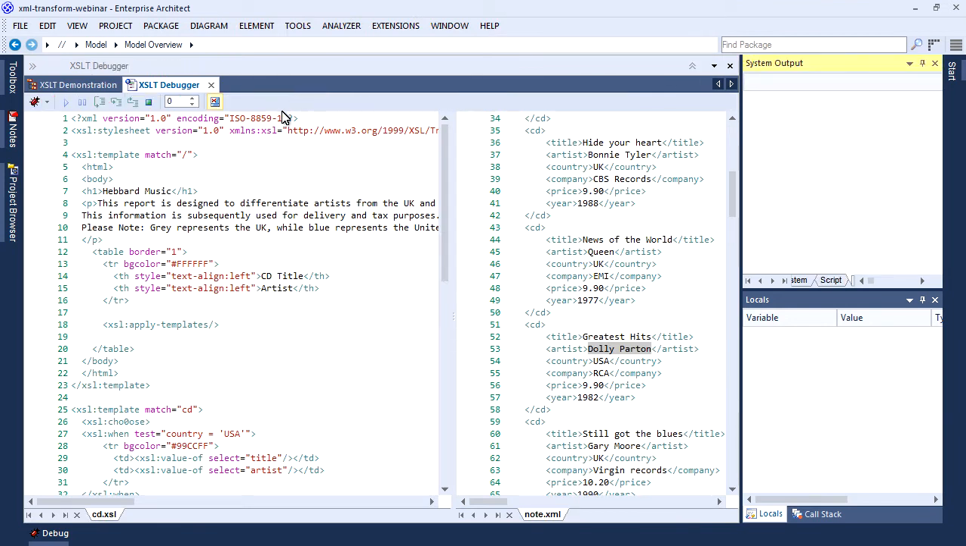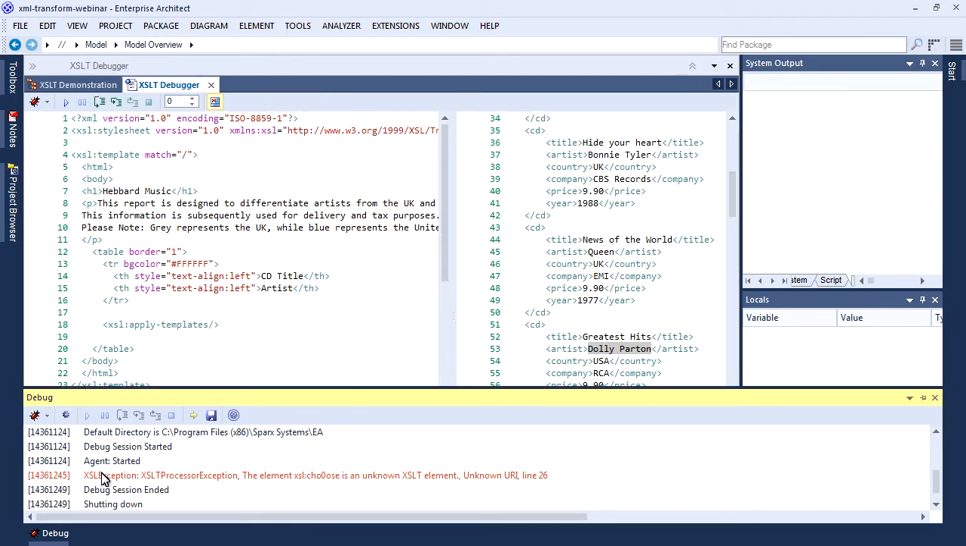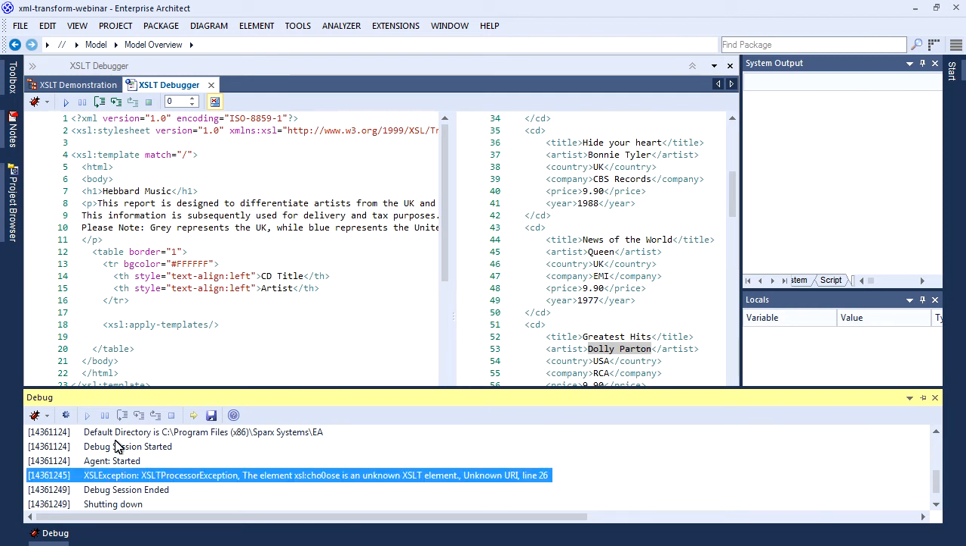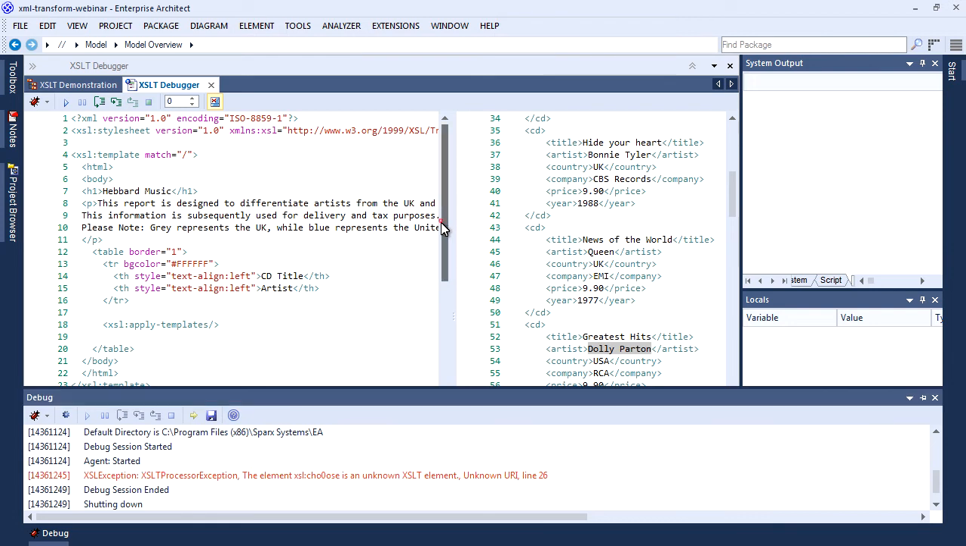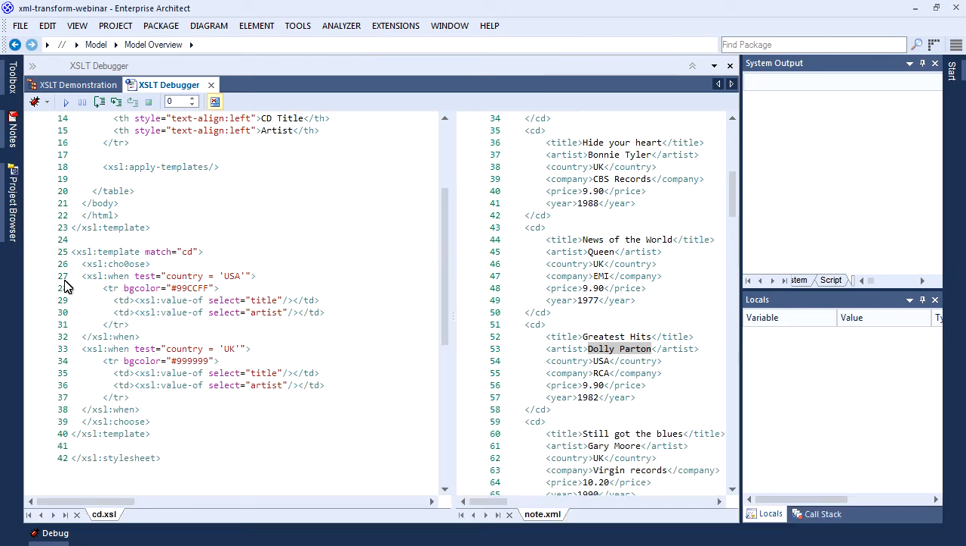Use the context menu on the activity to run or debug a transformation. Using the debug tools, we can step over each line of code. Using the system output and locals window, we can observe the results. The debugger indicates a syntax error on line 26. One of the developers has misspelled the word choose. Let's insert a breakpoint, fix the error, and step through the code again.